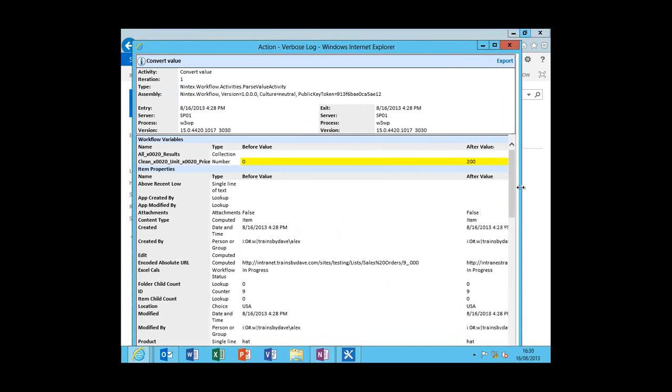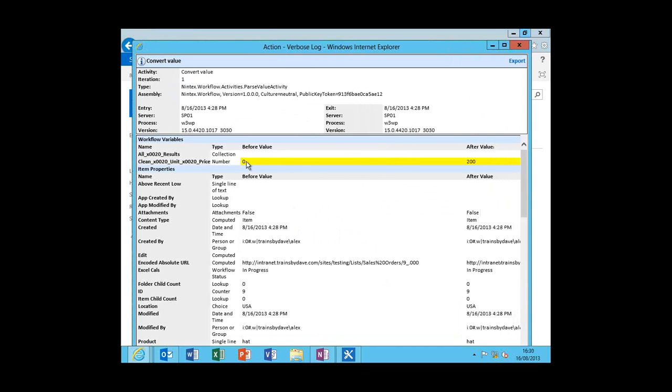Okay, so let's have a look at this convert value. If I click on that, it tells me that before the action ran, the value was 0. It tells me now the action ran, the value is 200. So that's a pretty good sign. We see that in there.